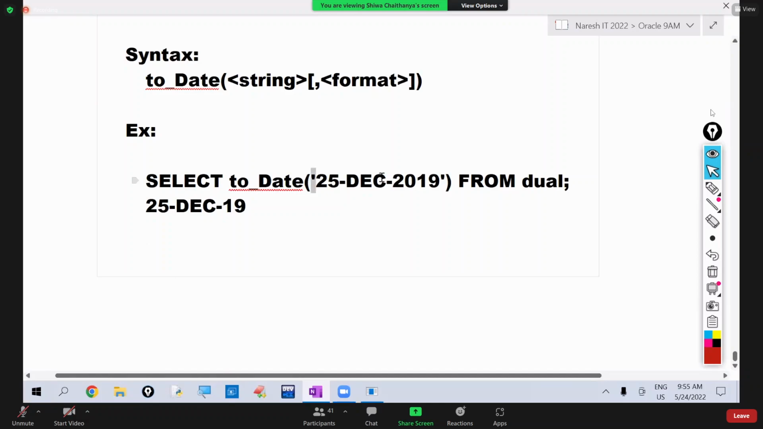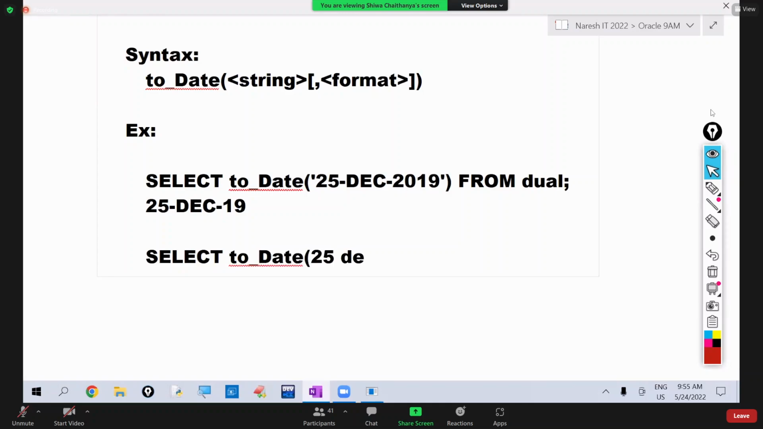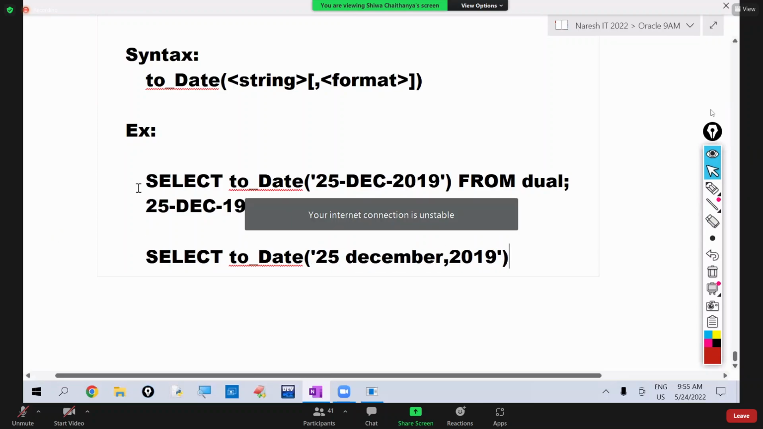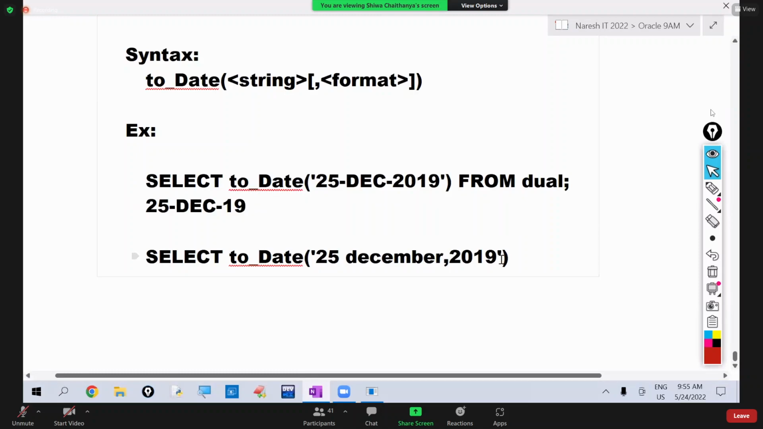So here this is the string value. The string value is converted to the date, and it is giving it. For example, I am writing like this. Select to_date of 25 December, I am writing full month name, 2019. So if we write like this here, 25 December 2019, this one is which type? String type. That string will be converted to the date type from dual.